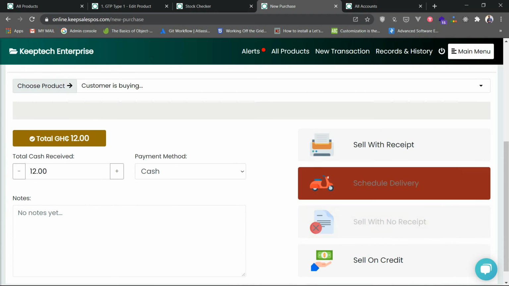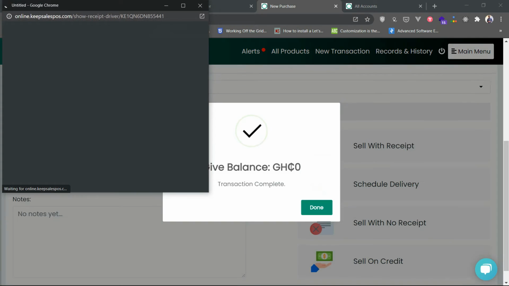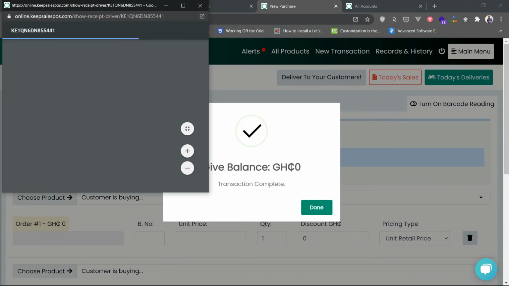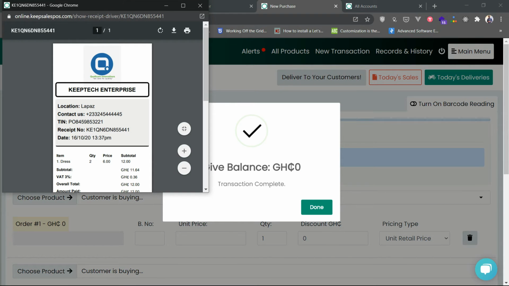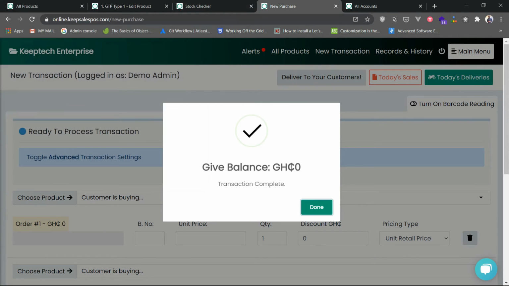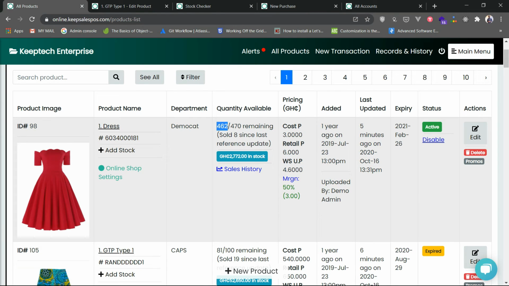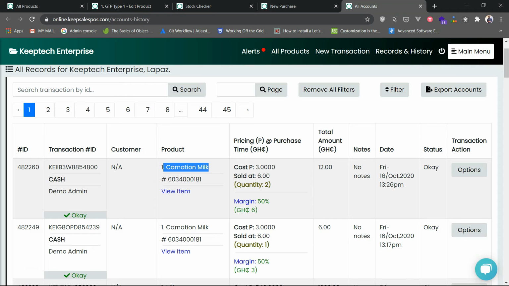There's a lot of options over here. I'll choose selling with receipt, meaning I want to generate a receipt for the customer who actually purchased from me. Keepsales shows you the balance, generates the receipts for you. And then once your computer is connected to a printer, you can easily print out this receipt for the customer, and it shows all the items the customer bought. If there's any VAT, you can also display that on it as well. So I come here and I realize that the quantity available is 462 now, right? So 2 has been deducted from the initial 464, and I get to see all the sales that I'm making.